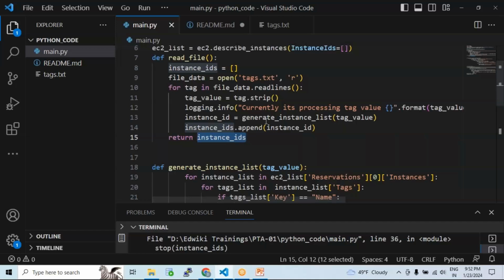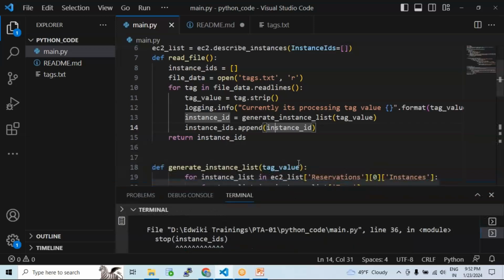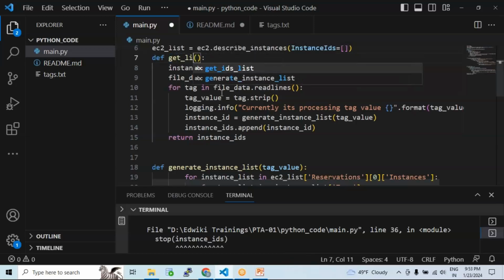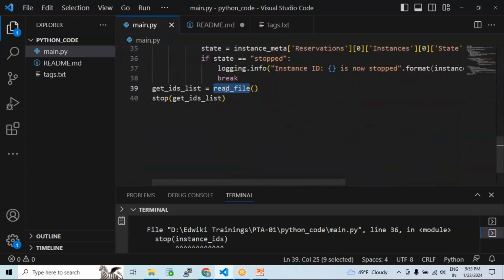Will it work? Let me try. But for now, maybe I made a lot of changes to this program, right? So maybe rather than calling it read file, I'll say get list. I'm just changing my Python function names, which is more meaningful now. The first function is going to give you the list.